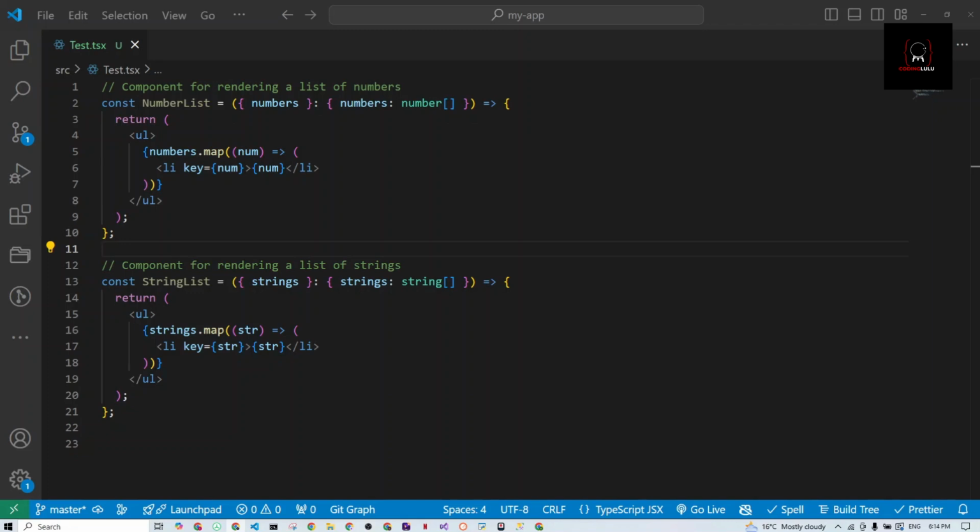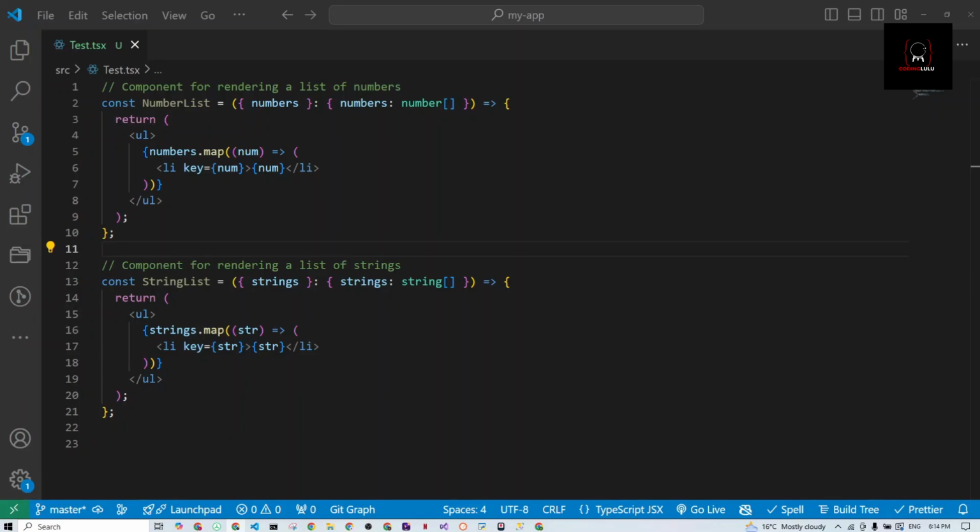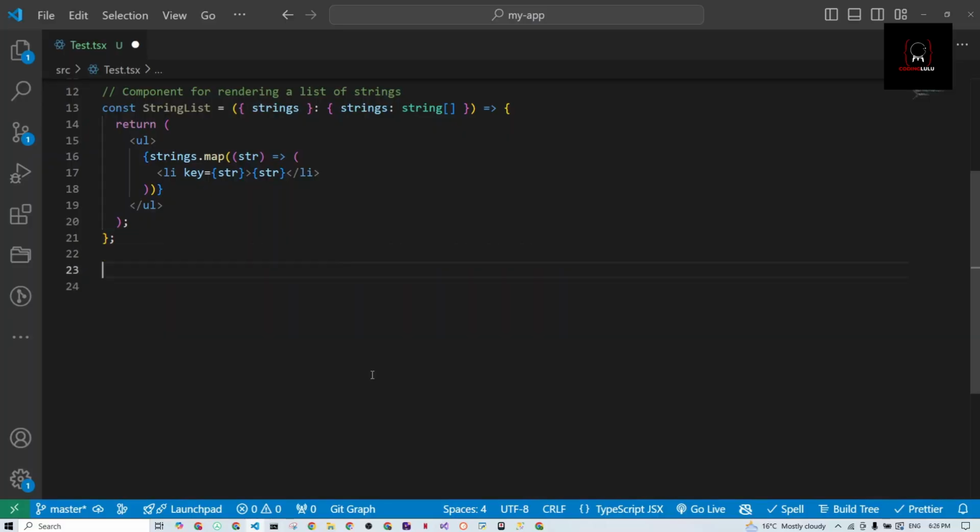Now imagine if you needed to create similar components for other types like objects or booleans. You would end up with a whole bunch of almost identical components. That is just a recipe for a headache and messy code. Now let's refactor this code to create a generic component.